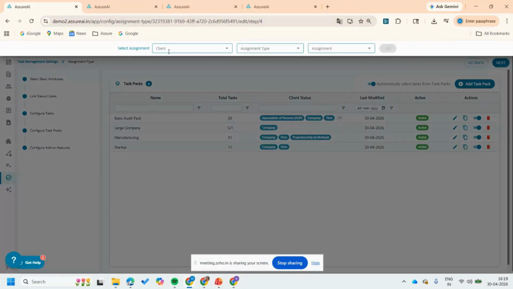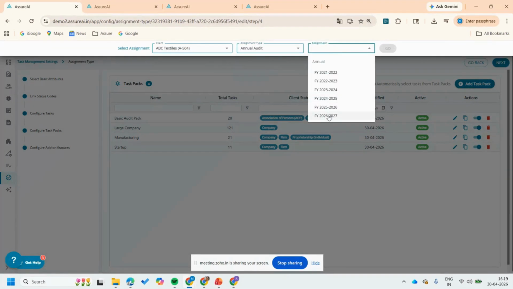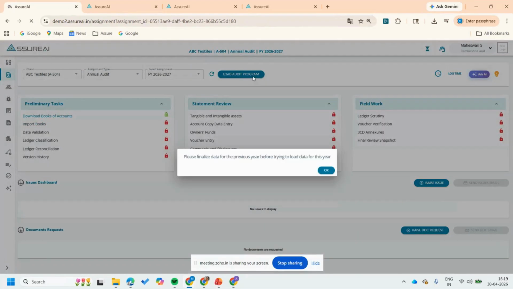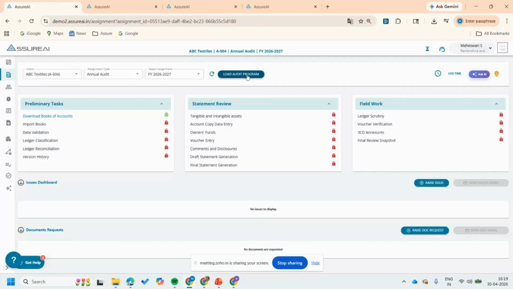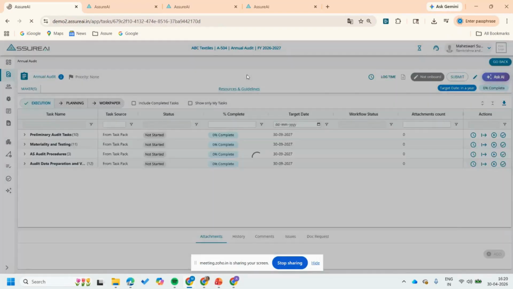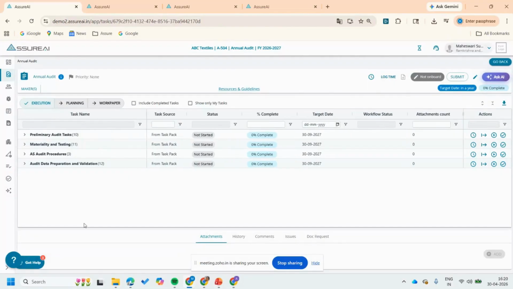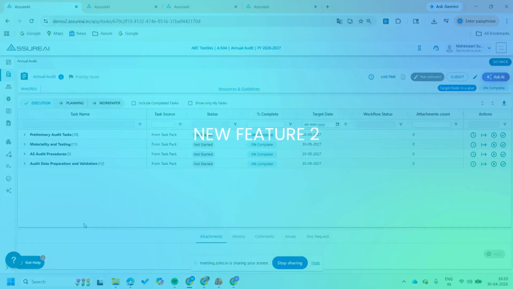So it is from both the task packs, the unique set of tasks from both the task packs are included here. So this way, we move from spending too much time in planning and applying mind every time you plan an engagement for every client to one-time definition and auto execution.